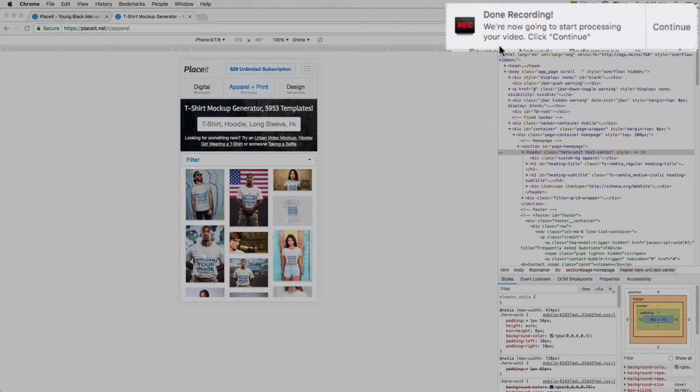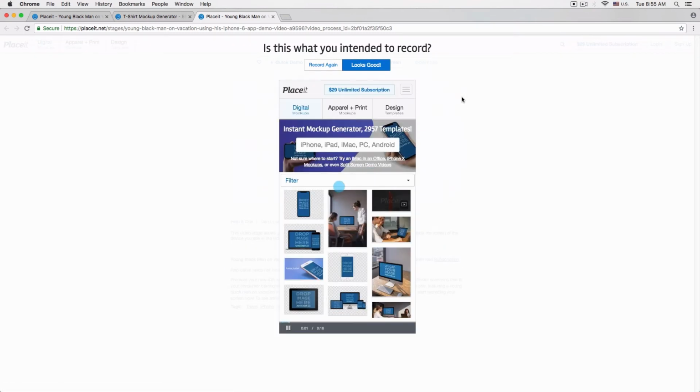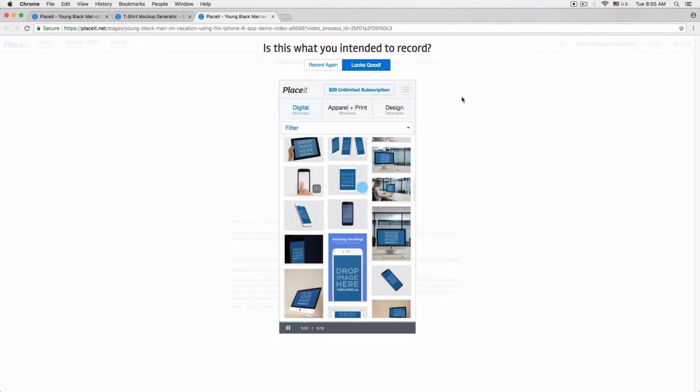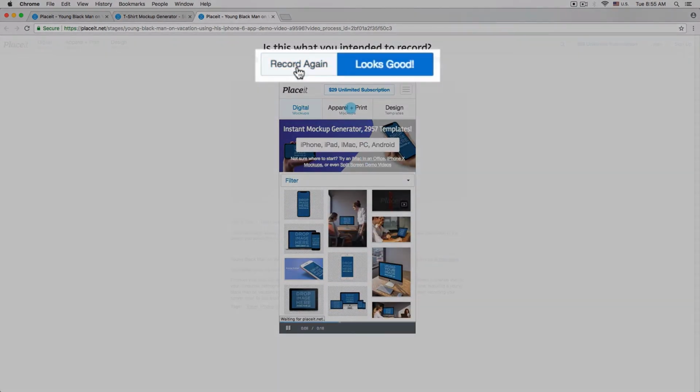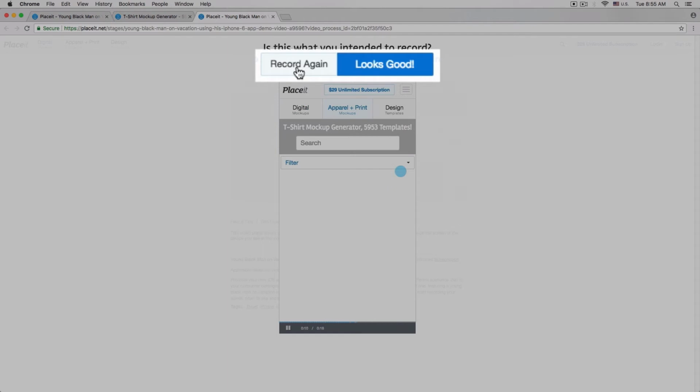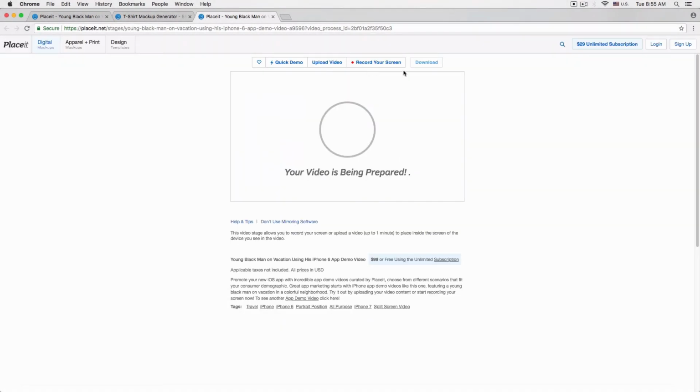Right, and it says Done Recording. We're now going to start processing your video. Click Continue. So we just click on Continue. And it's going to open up a new tab with the template that we've chosen. It's going to give us just a quick preview of what we recorded. All right, so that looks good. I'll click on Looks Good. Otherwise, we can click on Record Again to record again if we want to change something. Right, and then it's actually going to process our video. Just give it a second here to put our video into the template.